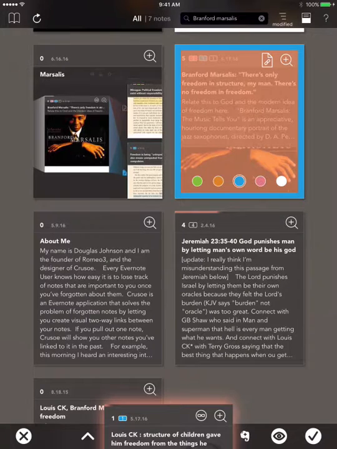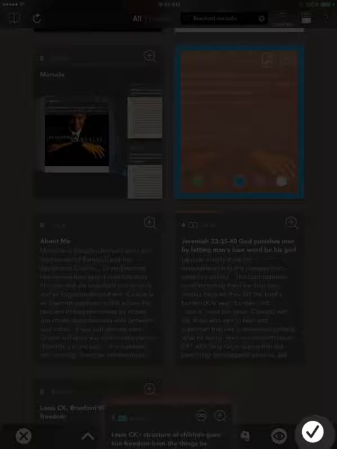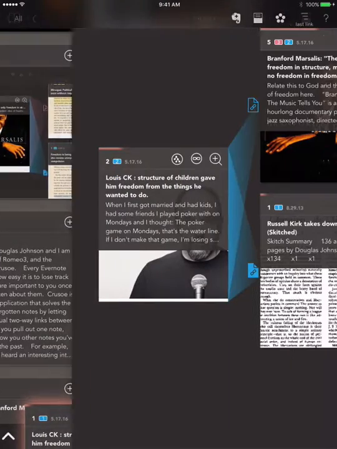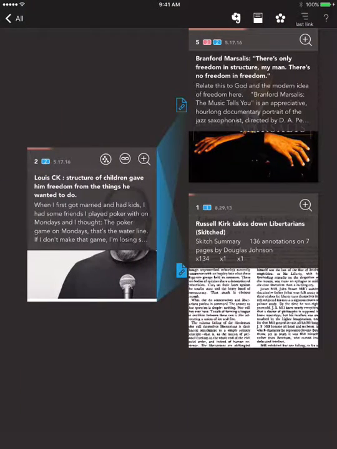Okay, so now that I'm ready to link, I tap this button here in the lower right-hand corner. So let's tap that, and there's my link.